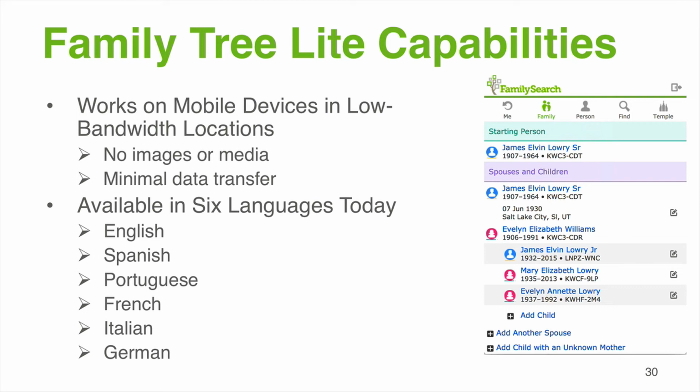Additional capabilities in Family Tree Lite: it works on mobile devices in low bandwidth locations. It does not introduce images or media like you see in the full-blown FamilySearch Family Tree or the other native applications, the iOS or Android app. And it's minimal data transfer, like I mentioned before. This won't cost you very much. It also won't cause you to install anything. Family Tree Lite is in 6 languages: English, Spanish, Portuguese, French, Italian, and German.